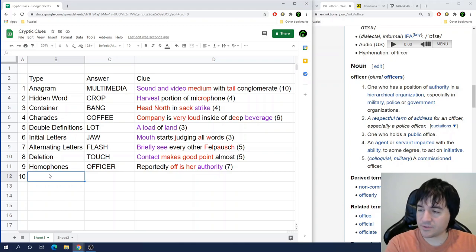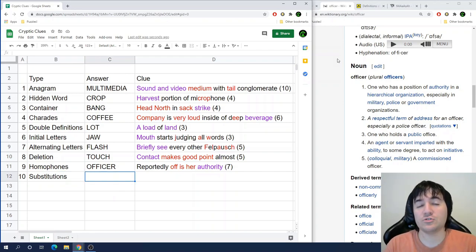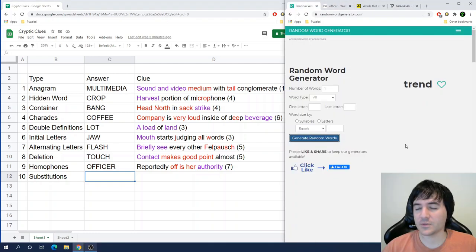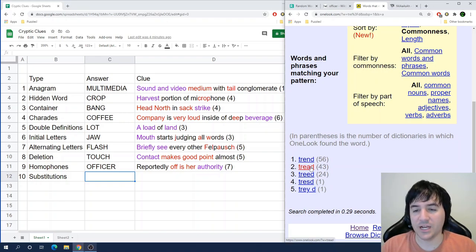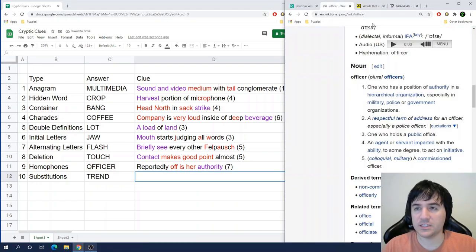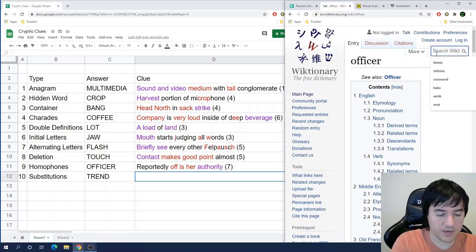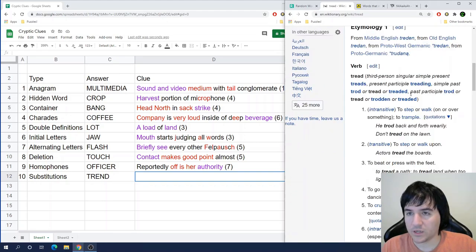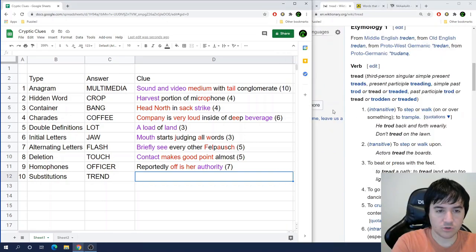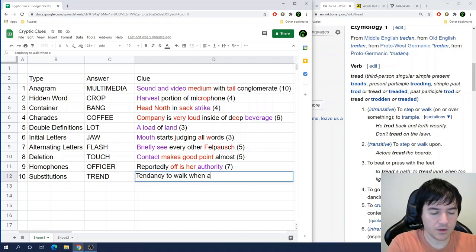Which brings us to the 10th and final clue type that I want to talk about today, and that's substitutions. For substitution clues, we're usually going to be replacing a letter or a portion of our answer with a different letter to get a different word that we're going to clue in the hint. Trend. Maybe we can do something with trend. So if we change the N in trend to an A, we get the word tread. So we're going to need definitions for both tread and trend. Trend could be a tendency, while tread could be a verb that means to walk. So I'm thinking a clue like tendency to walk when adult is north.